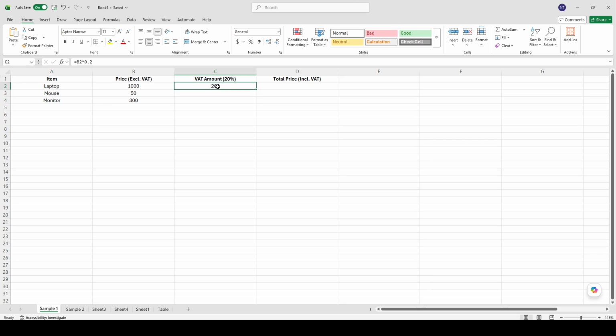Excel will calculate the VAT amount for the first product and display the result in cell C2. At this point, you should see only the VAT value, not the total price. This is useful because it separates the tax amount from the original product price. Next, click cell C2 again. This selects the cell that contains the VAT formula you just created.